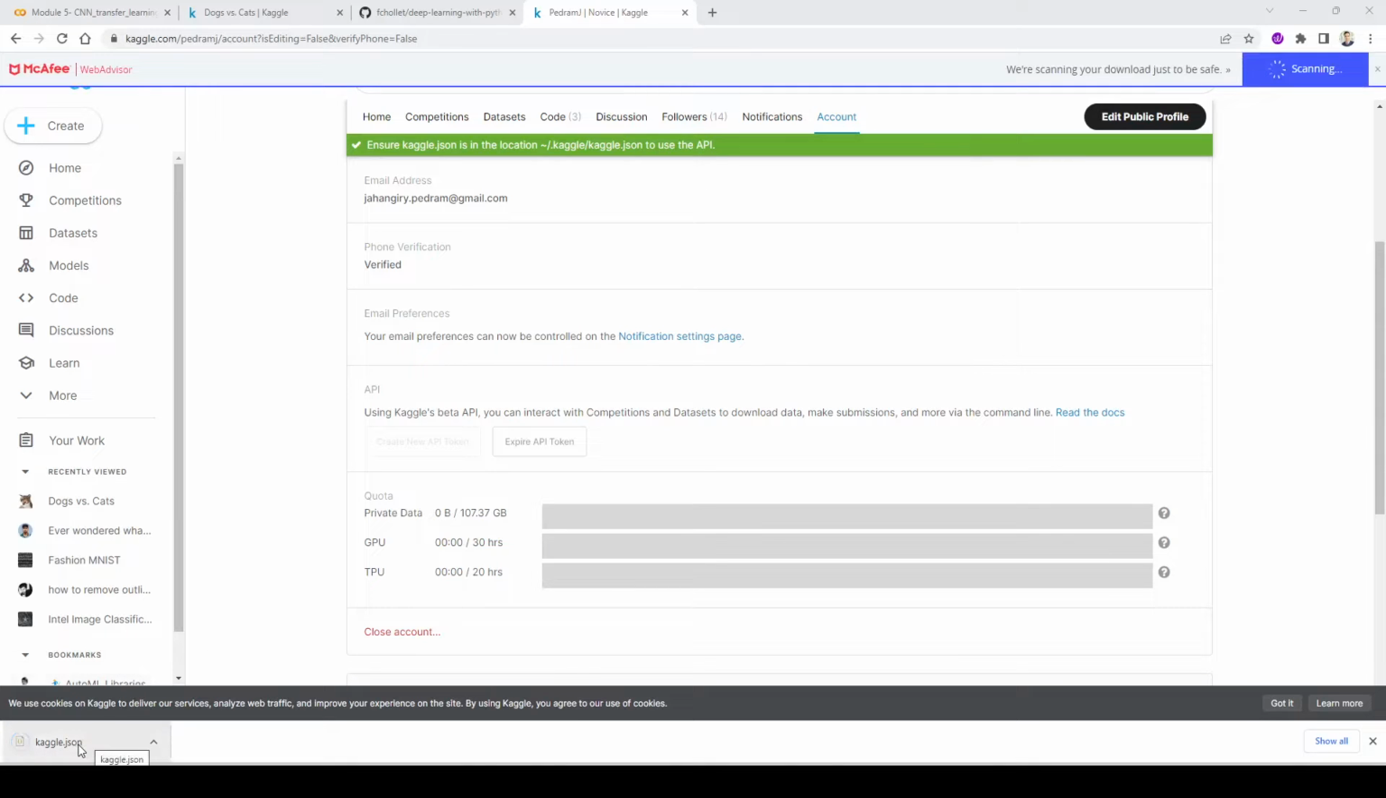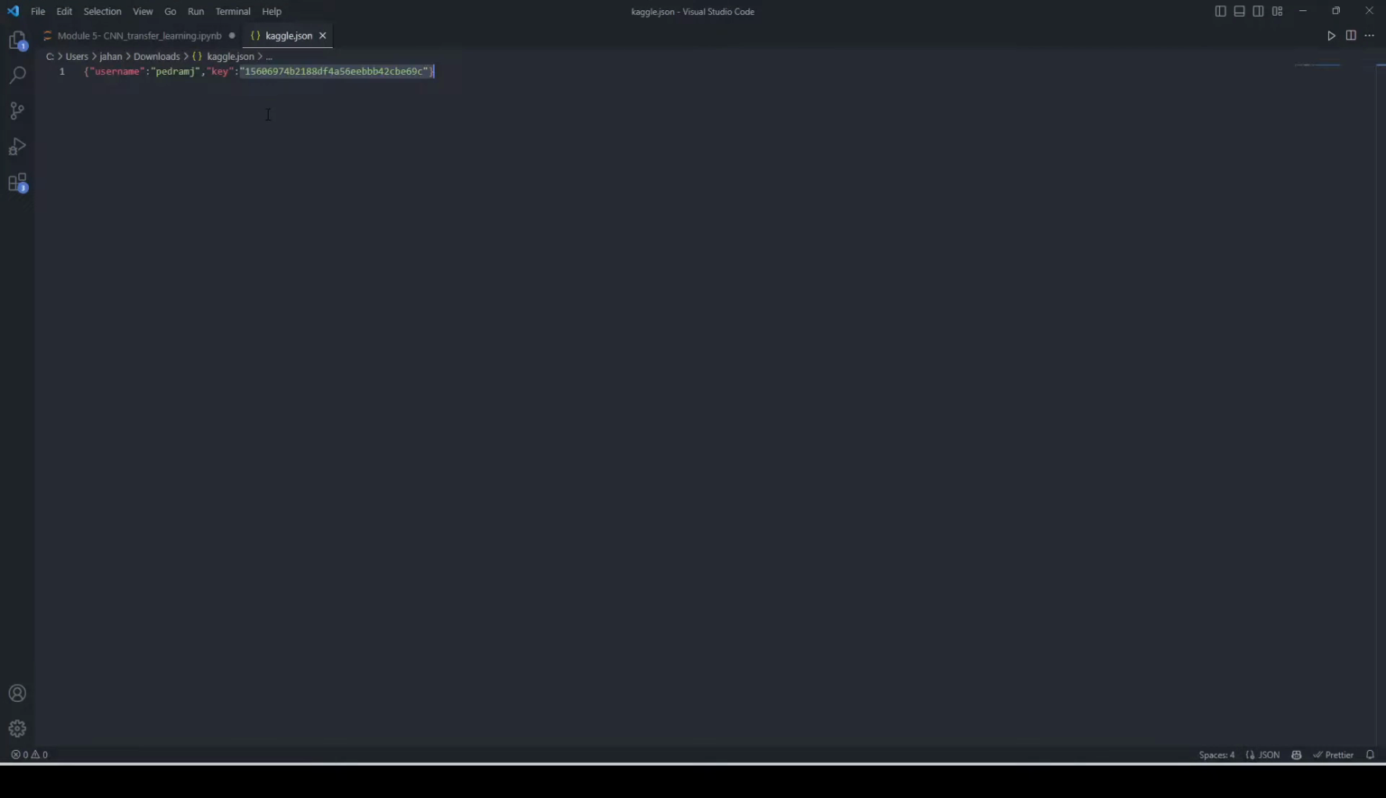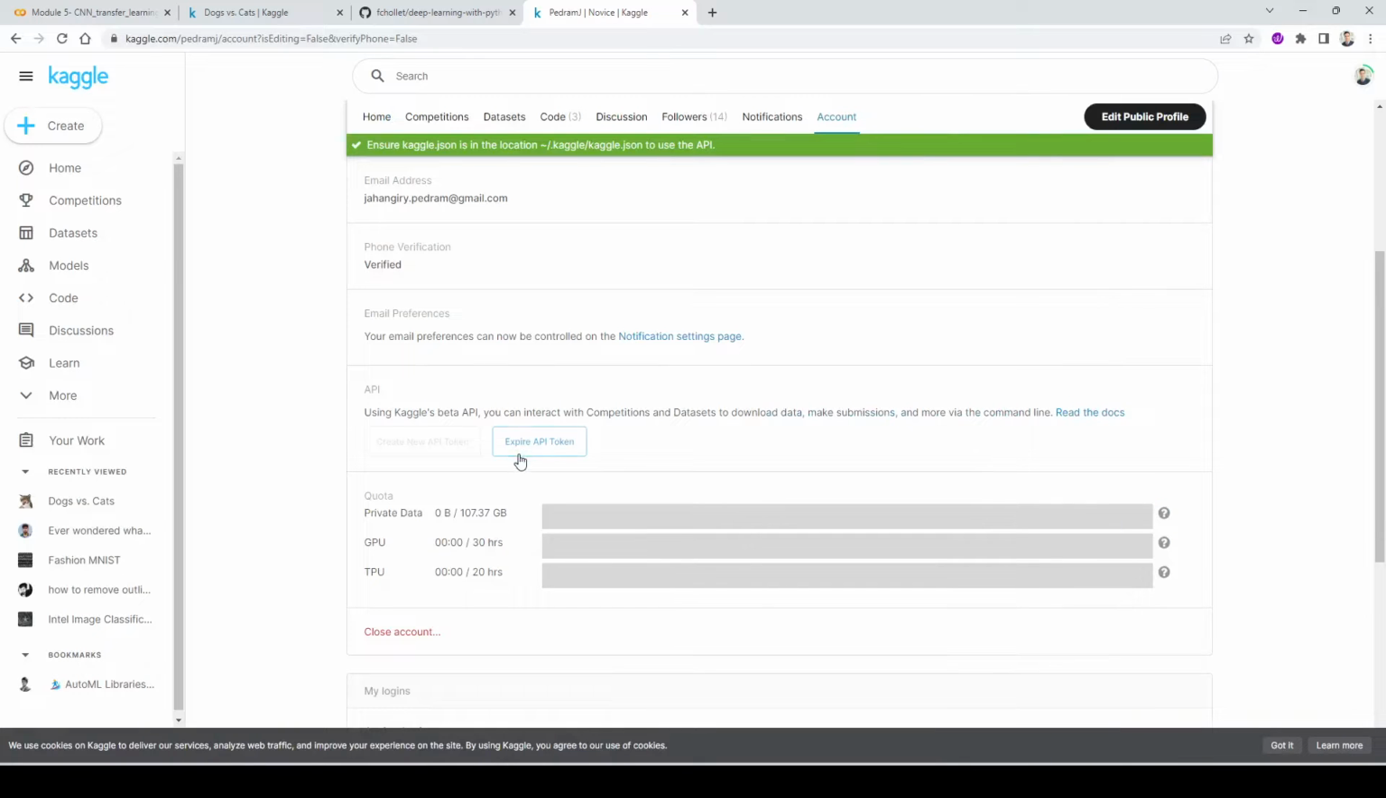I'm going to go ahead and show you the name and the key. Let me open it up in VS Code. So don't worry about it. I know this is supposed to be private information, but after I record this video, I'm gonna go ahead and expire this API token. So you have to use your own API token because, again, the one that you're going to see is not going to work by the time you're watching the recording.